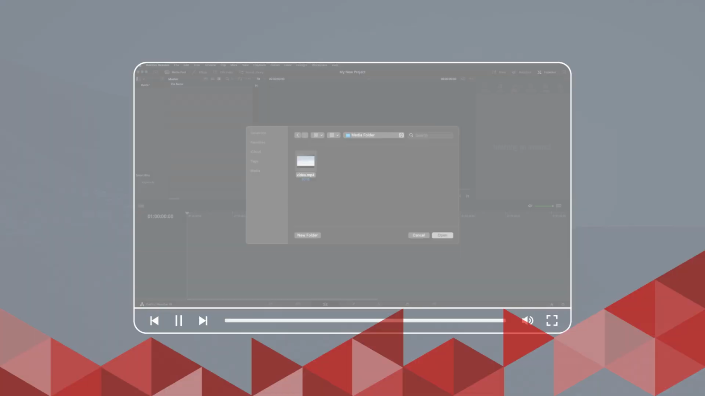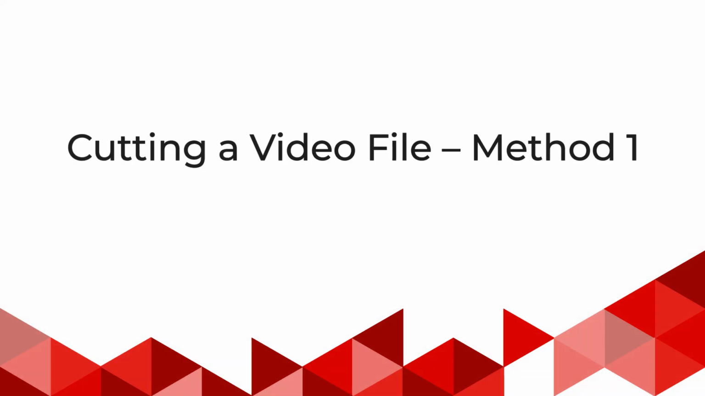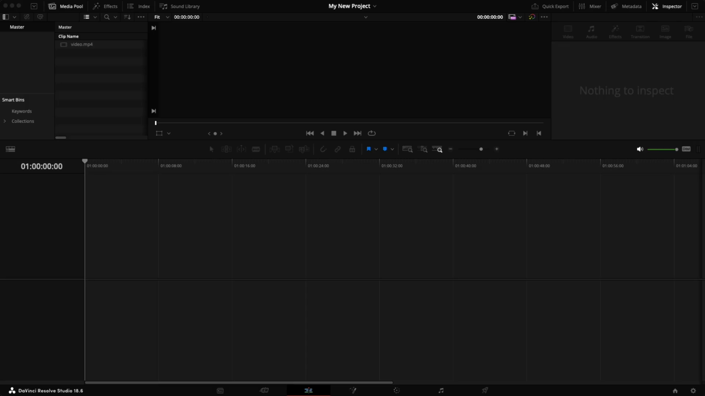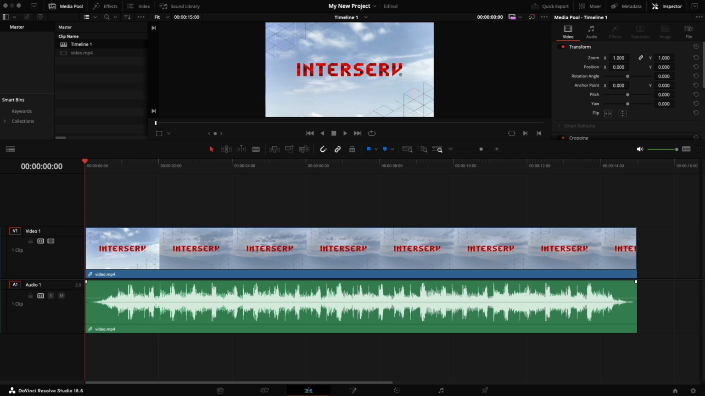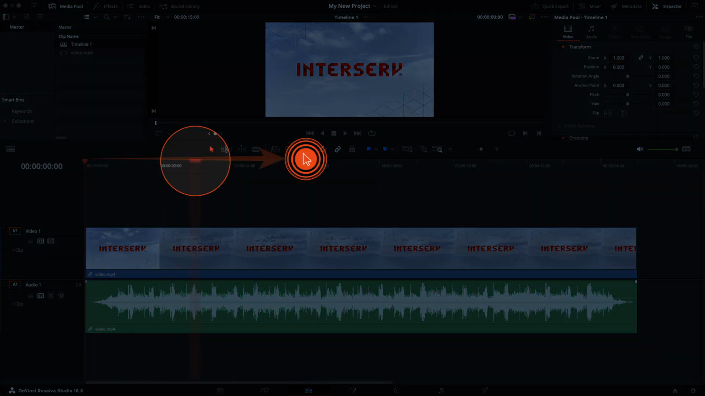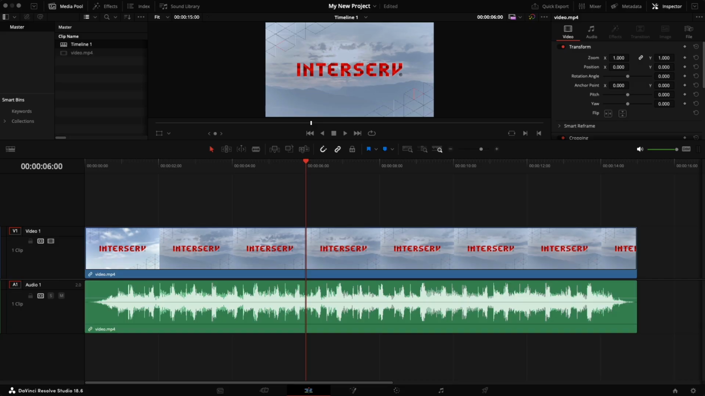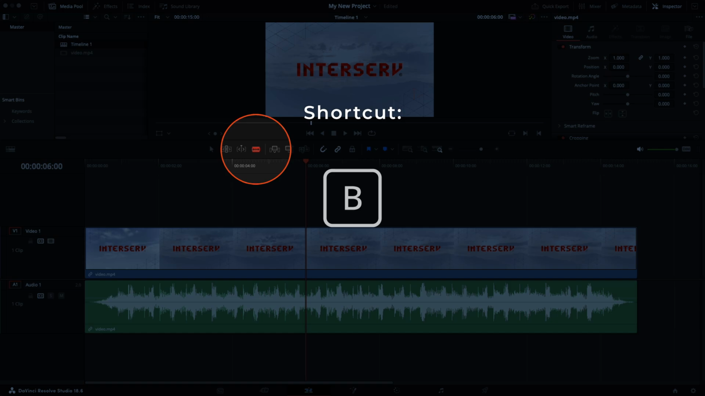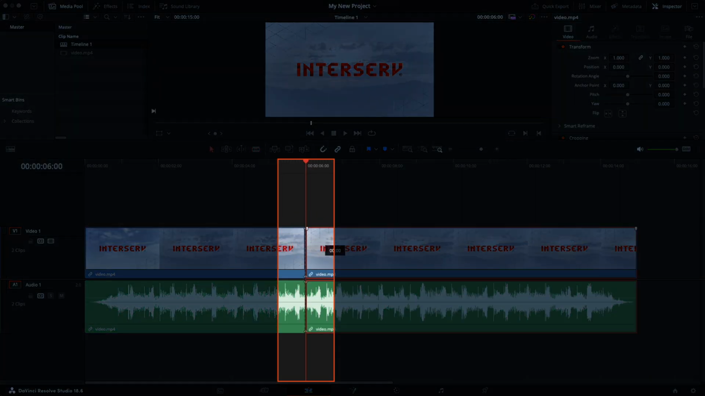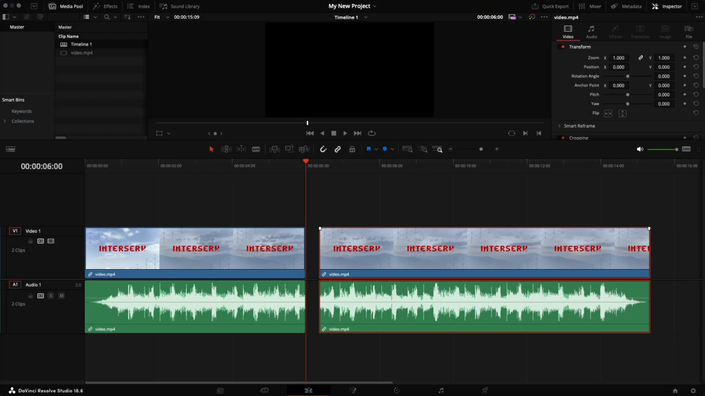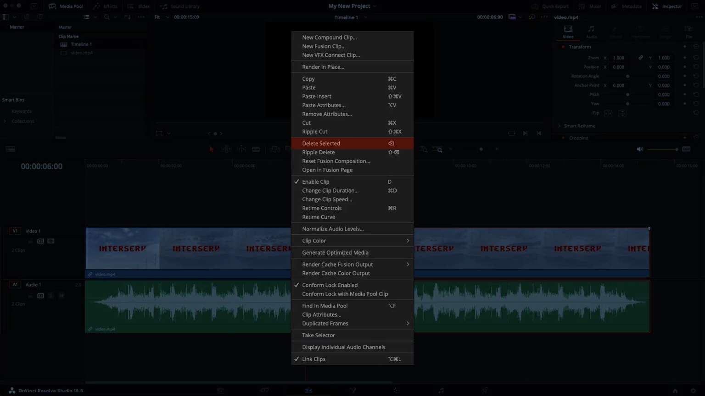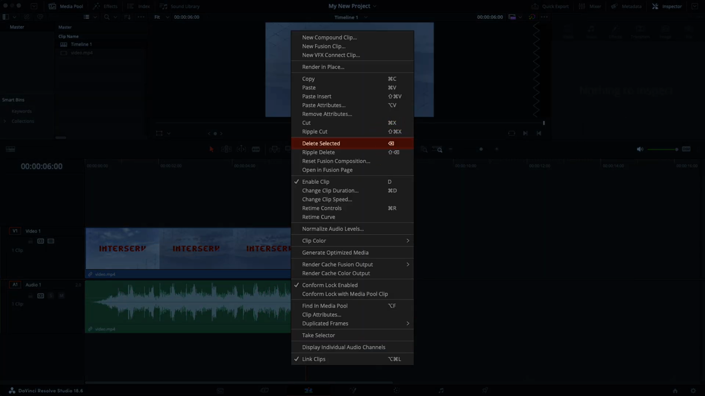Let's begin. Cutting a video file, method 1. Within your project, ensure you're working in the editing workspace. Then add a video file to your timeline. You can cut your video file at a certain point by moving the orange line or the playhead to where you would like your video to end. Once you've selected your chosen point, click on the blade tool and then use it to click on the playhead. This will cut your video into 2 separate sections. Delete the section you no longer need by right-clicking on the clip and choosing Delete Selected.